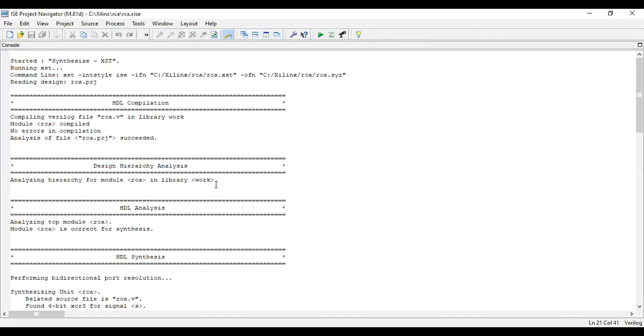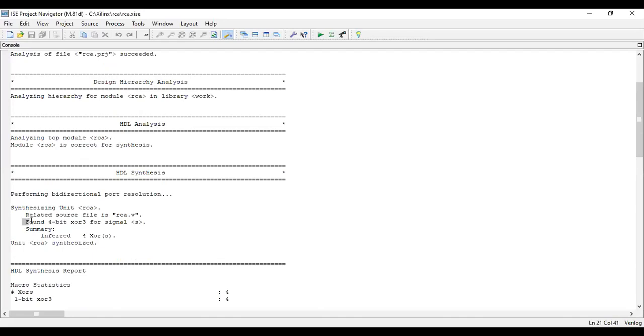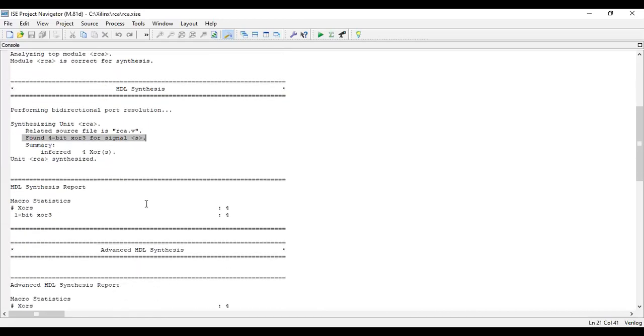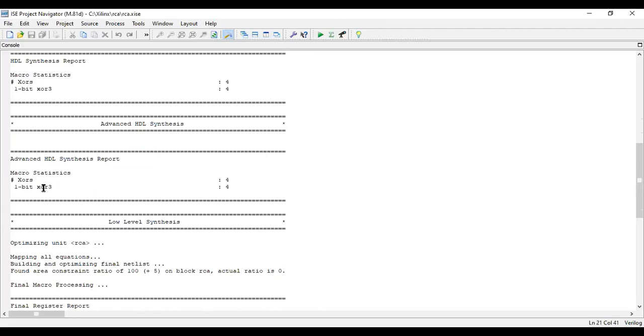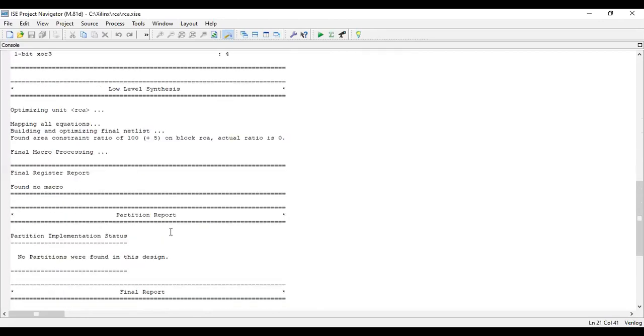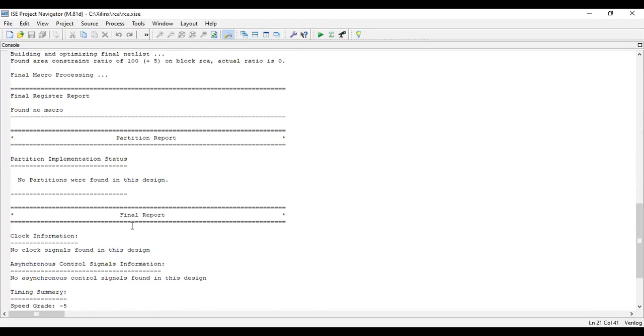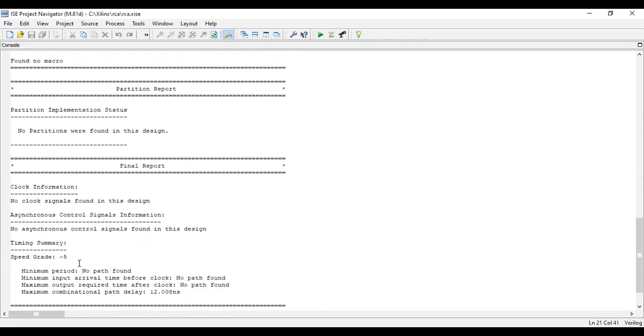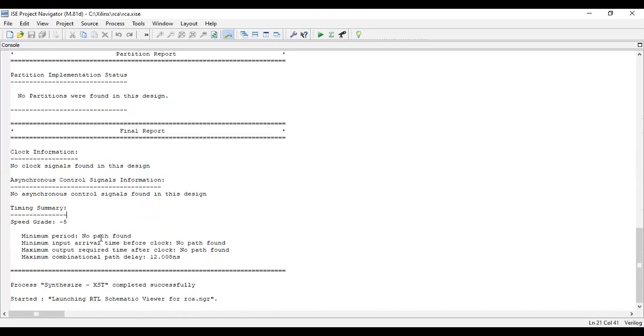Now when you analyze the ripple carry adder, see here it has found a 4-bit XOR gate for the signal. So what type of signal was S? S was 4-bit, 3 down to 0. Each bit had 1 XOR gate. There are other things, macros, statistics, 1-bit XOR 4, 1-bit XORs are there. Partition, there is no partitioning. We'll come to know about all these things as we go on in the sessions. Then speed grade is -5 because we had selected -5 for the FPGA. Sometimes here you will find even the power report, clock report, all other reports reflected over here.